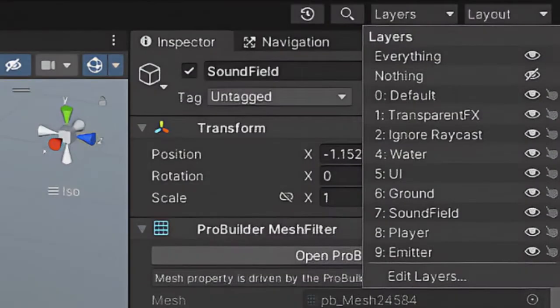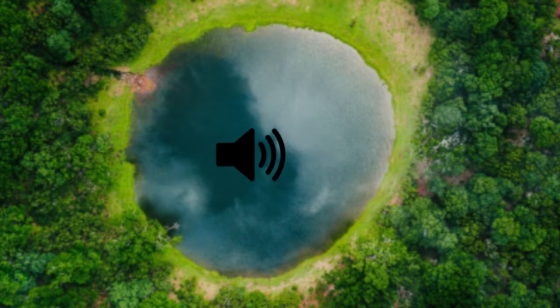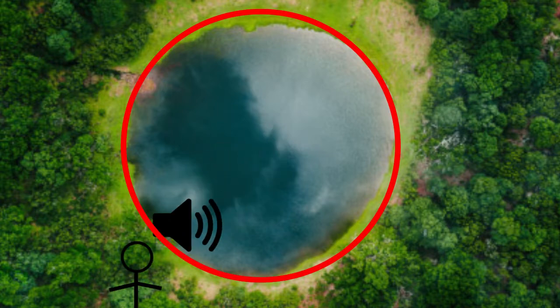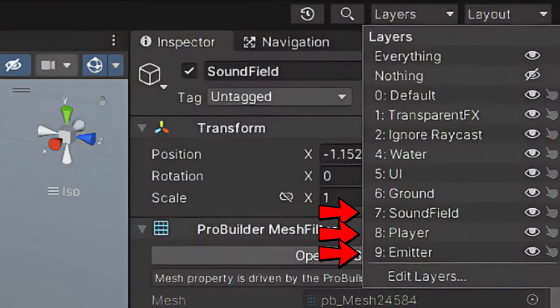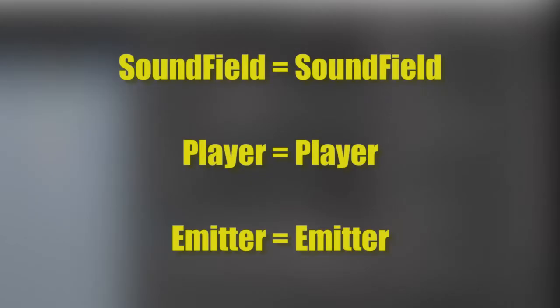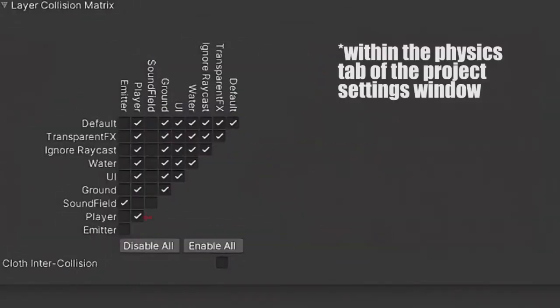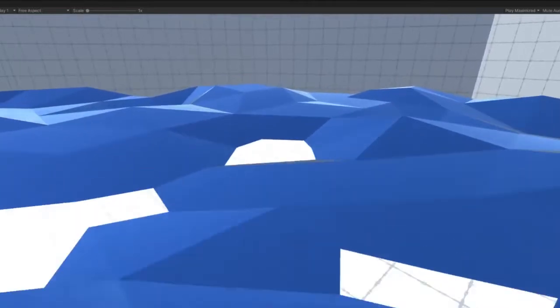I've gone ahead and created some new layers from the inspector to ensure that the sound emitter and sound field collide, but neither collide with the player, and you can see those here. I think they're pretty self-explanatory. In the layer collision matrix, make sure that your emitter/player collision is turned off, and your player/sound field collision is turned off. Now if I go back into our scene, we see our player is able to go through the sound field wall, but our emitter cannot.